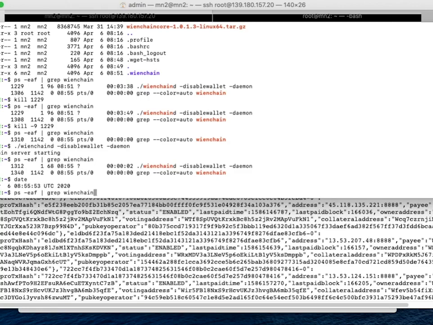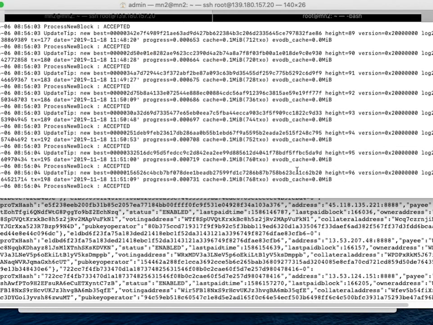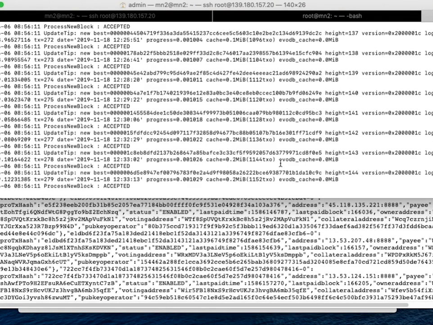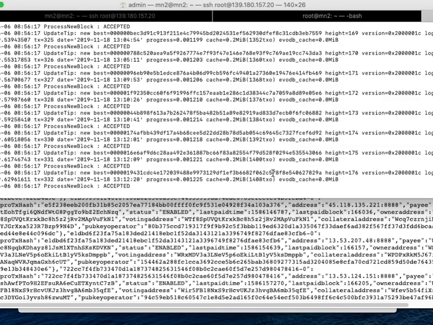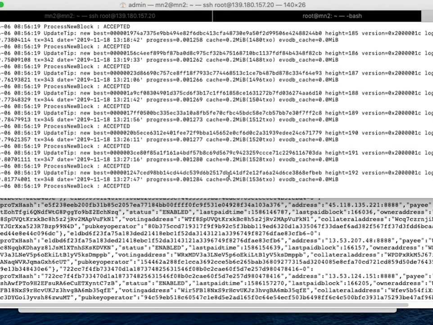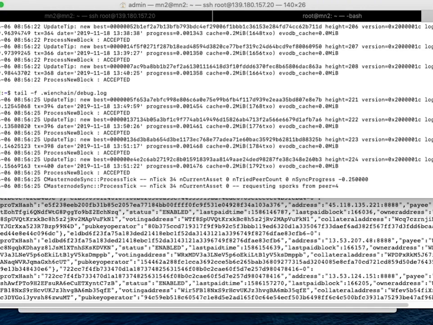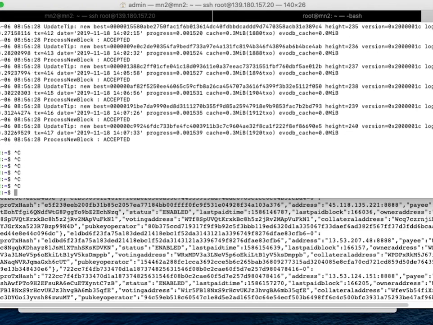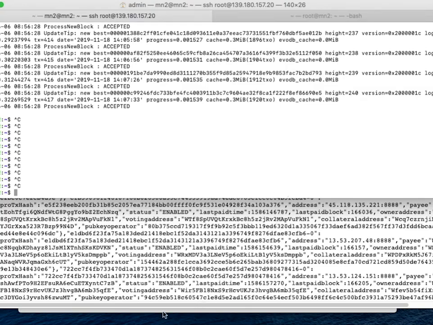Okay, now let's have a look at the debug. It is definitely progressing this time. Okay, if you want to exit that command, you have to do Control+C. Okay, so let's go back to the tutorial.